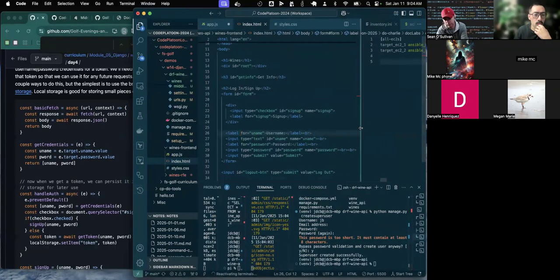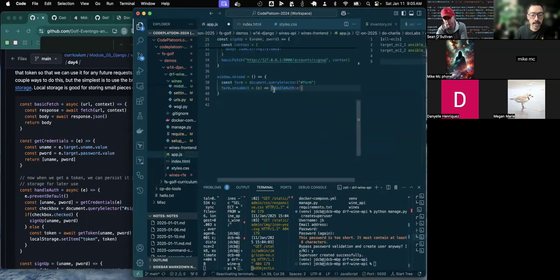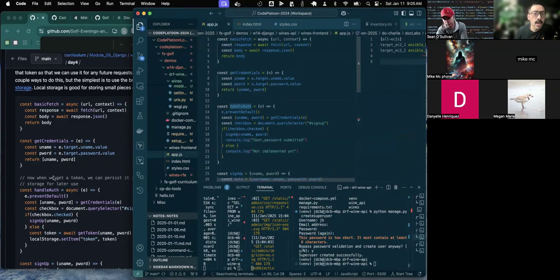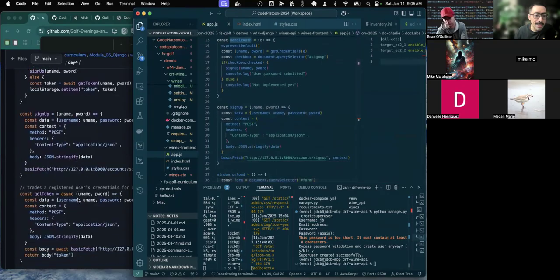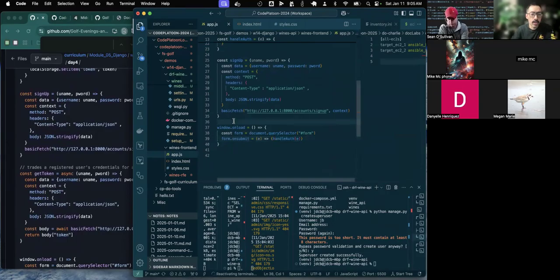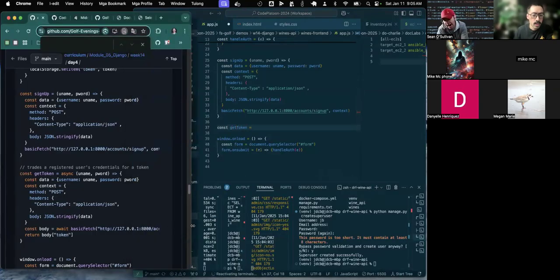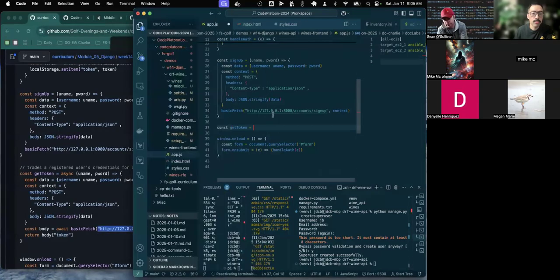And where did we leave off? We have basic fetch, or sorry, I should have said JavaScript. Let's add some JavaScript. We've got some basic fetch. We've got get credentials. We've got handle auth. We've got sign up. All right, let's add get token. So now we're going to use get token to interact with the account get token endpoint.